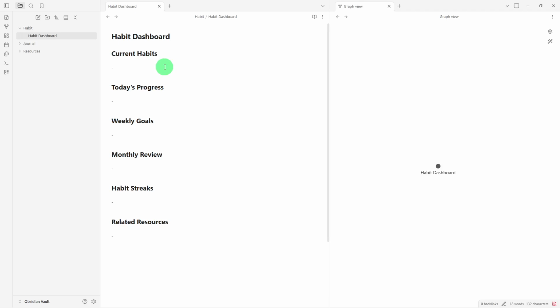But the dashboard only comes alive when you connect it to your daily tracking. That's where the daily habit tracker note we created comes in. Open that note and build a template you can duplicate each morning. I'll give you the structure I've used for over a year. It's minimal but catches everything. Put a level 1 heading, Daily Habit Tracker, then a level 2 heading, Date.